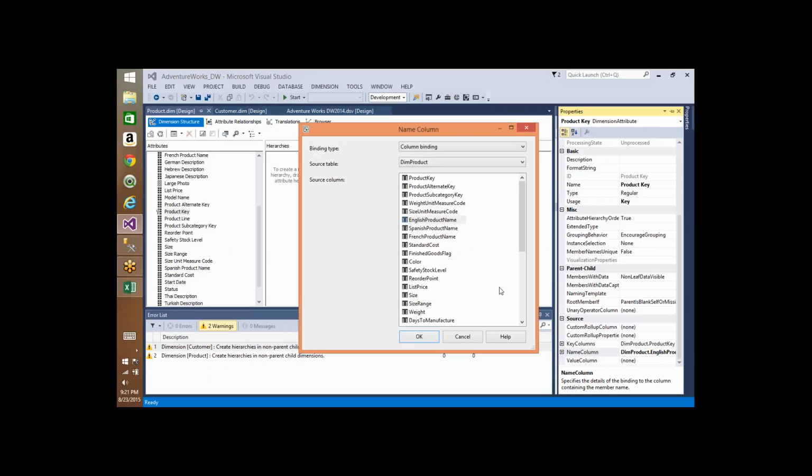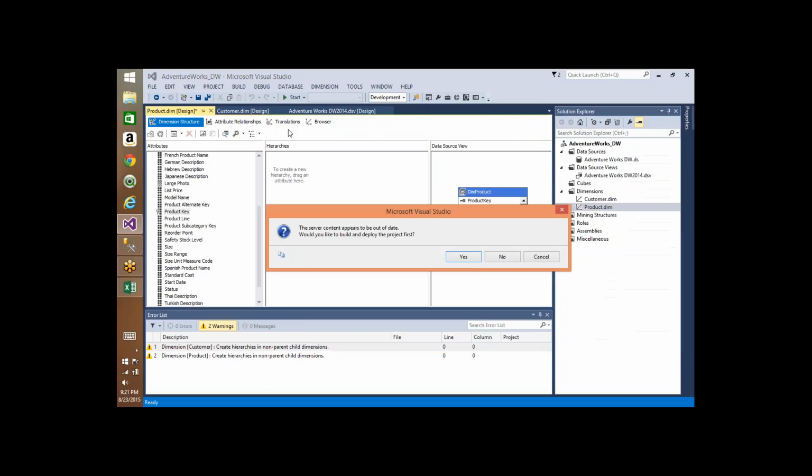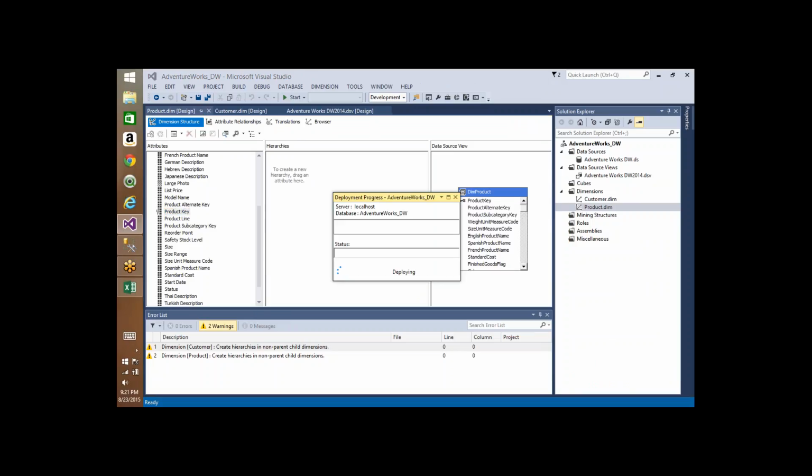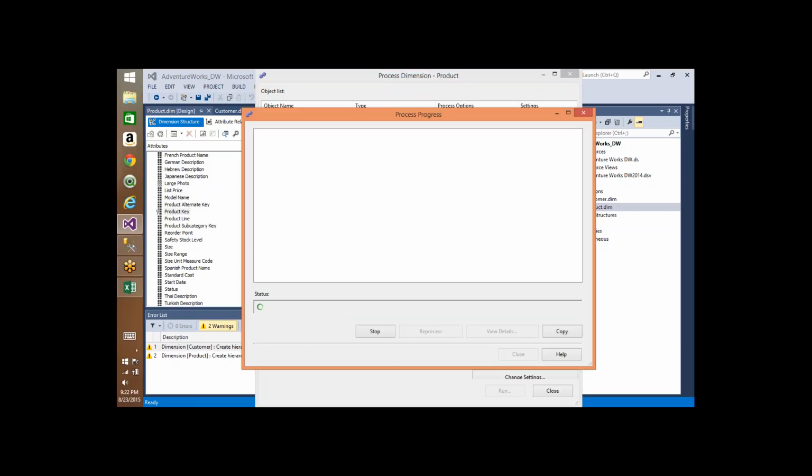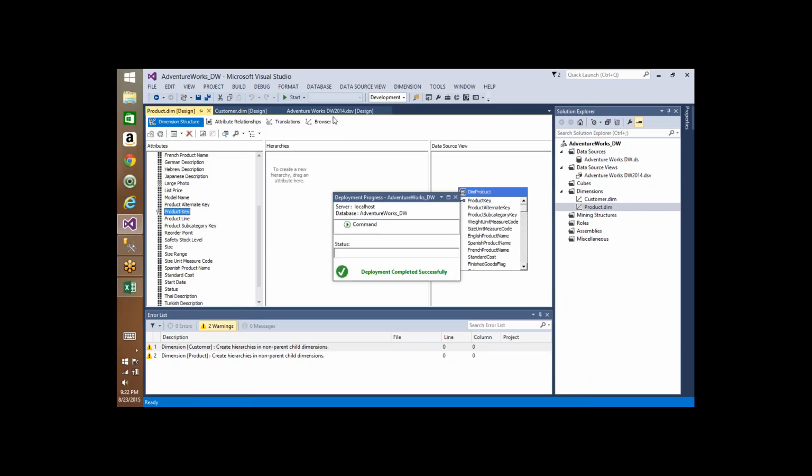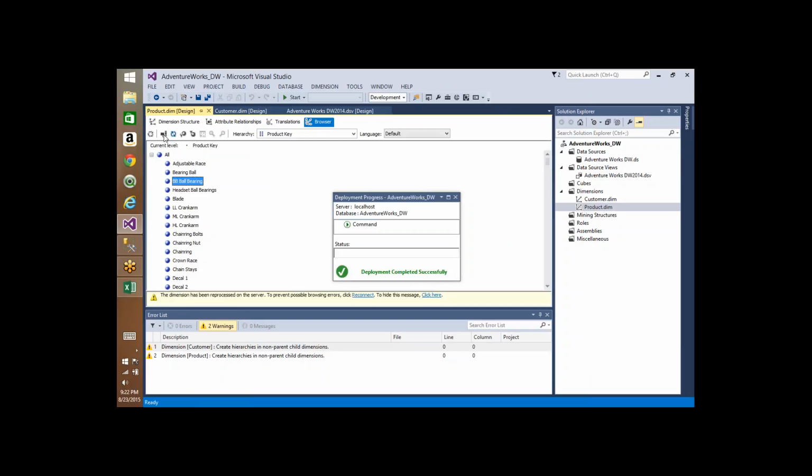Now I'm going back. Instead of this, I'm selecting color and I'm processing it again. So now what will it show if I try to browse the data of the product key attribute? It will be color because I selected color as the name column. If I reconnect it, you can see the first product is Adjustable Race or something like that.